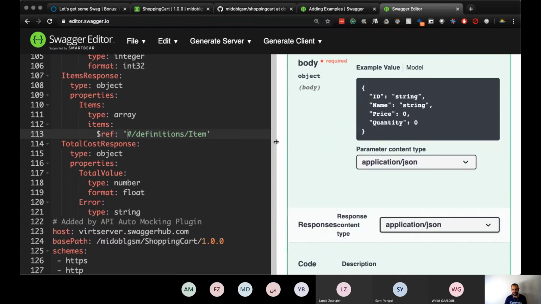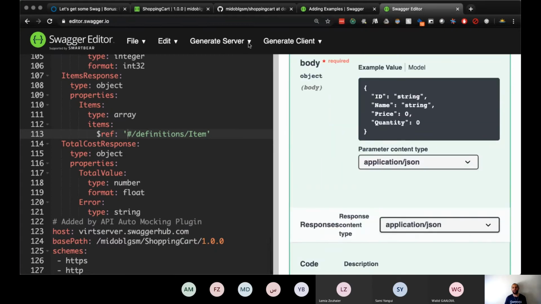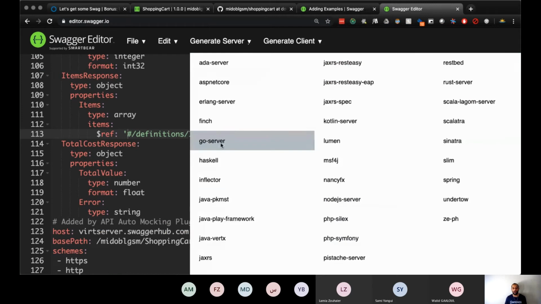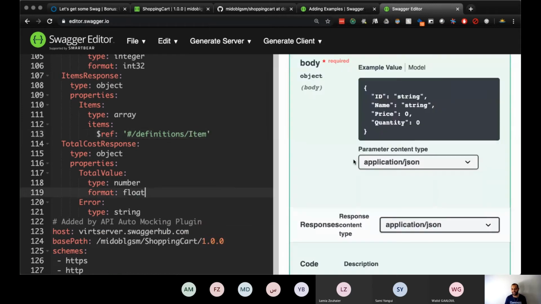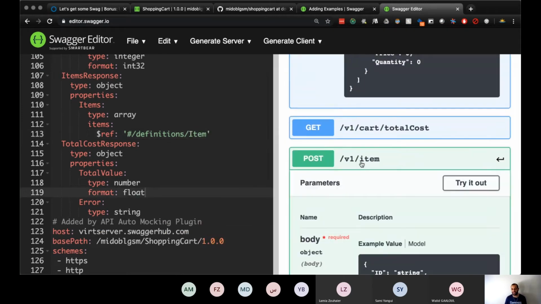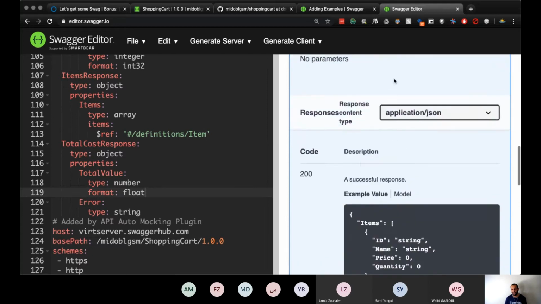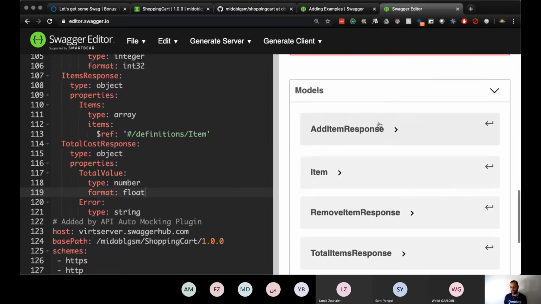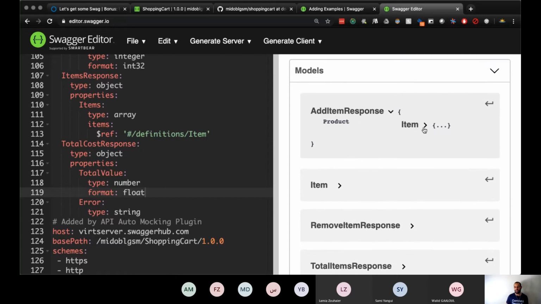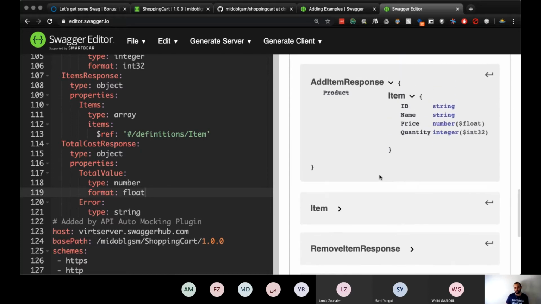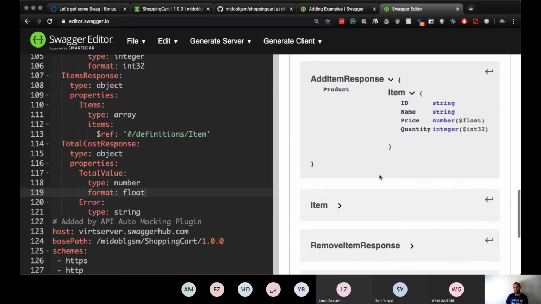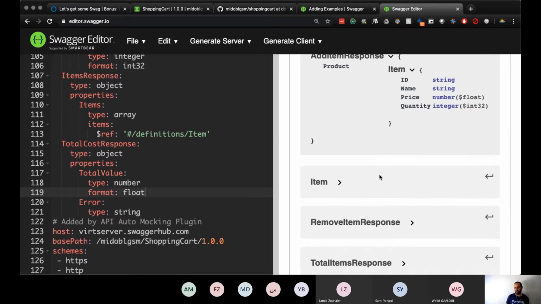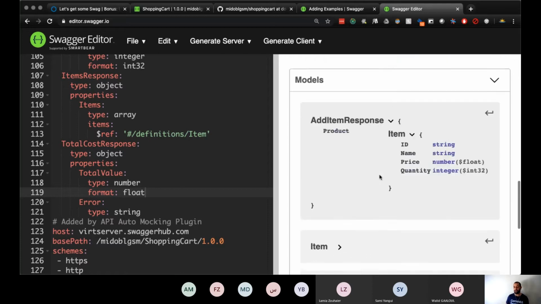So yeah, once you have that, then you can basically generate a Go server, for example. This is my API. It has all these features, and it is using the different models. You also have the description of the models. For example, add item response is defined this way. It is close to what we wrote in Go. But this one, supposedly, you start with the API, and it will generate that for you without the need from your side to write that in Go.